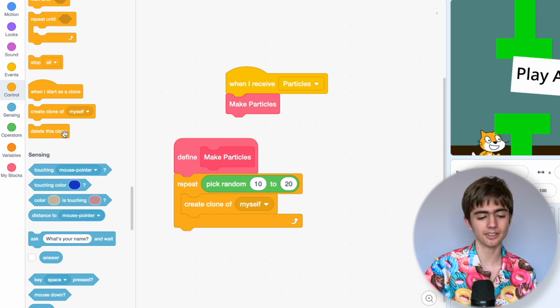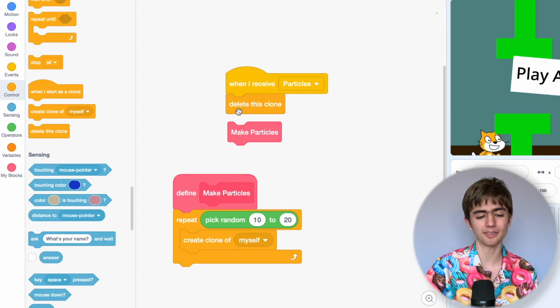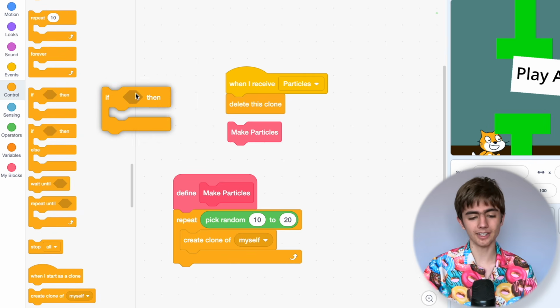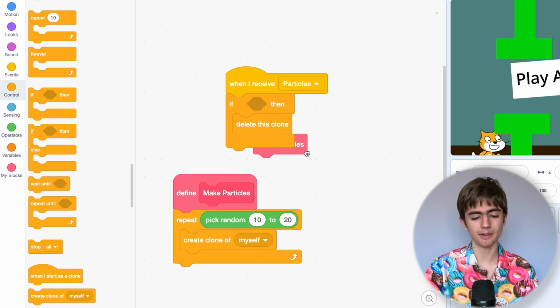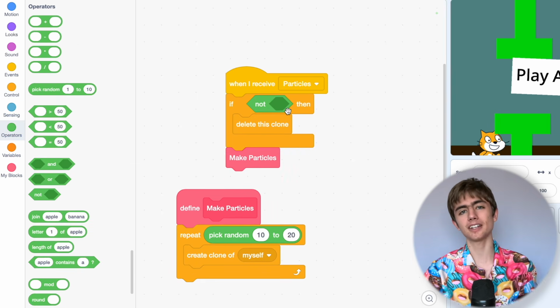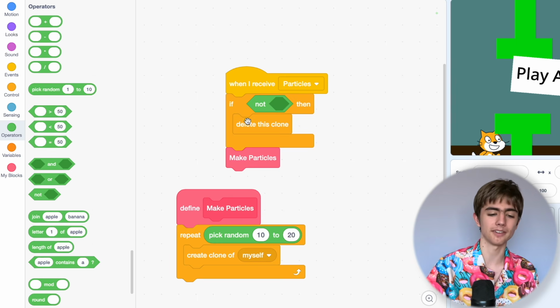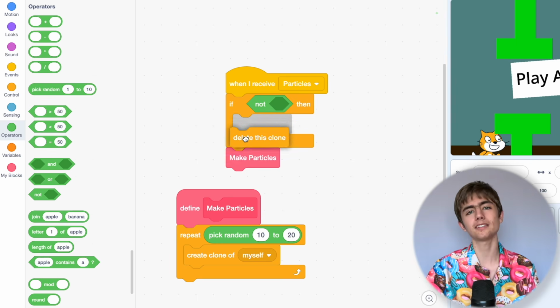So drag in the delete this clone block. You won't be able to put make particles after it, because delete this clone doesn't have a little knob. Or can you? So you just drag an if block, and then make particles underneath that, and then put a not block. Just having nothing there means false. So not nothing, that means true, which means our if will run. So that means we'll always delete this clone.